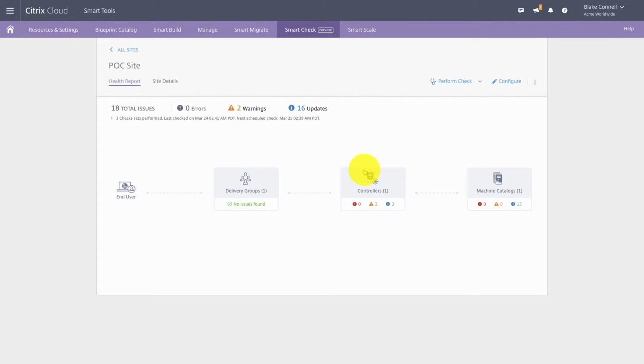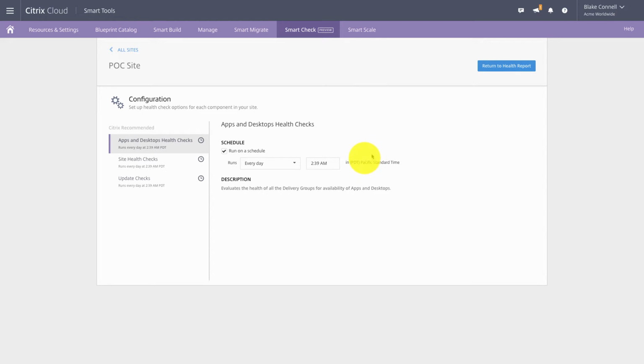Before I dive into what is actually going on here, let's take a look at how we actually set up these health scans to run. There are 3 different types of checks that we run: apps and desktops health checks, site health checks, and update checks. And I'll talk a little bit about what those are in a minute.